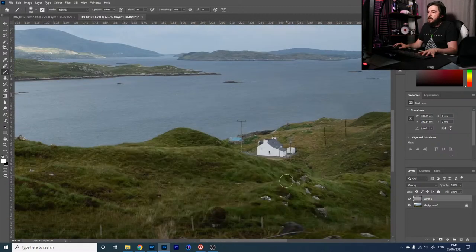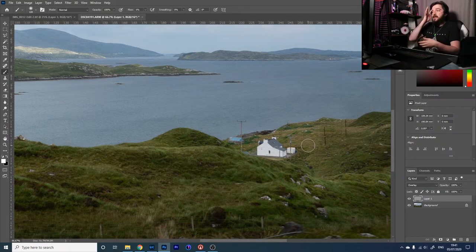Whereas, for example, if this house had put in a portaloo because they were doing some building work, and there was a distracting portaloo there, I'd probably take that out, because two weeks afterwards, if someone came to this spot, that portaloo wouldn't be there. So it's kind of fine to take that out and show the scene as it is.